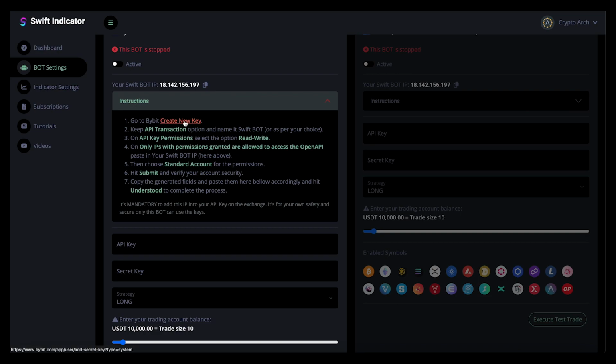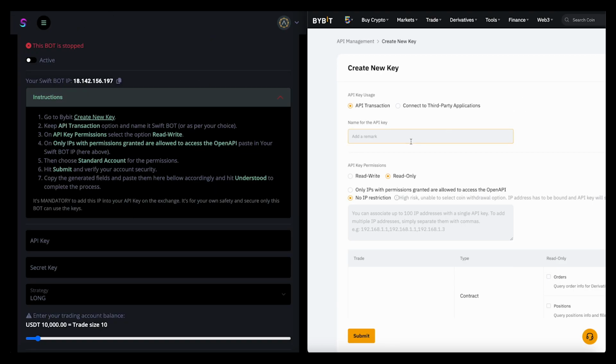Start by clicking on Create New Key. That will open the Bybit. Next, you give a name to the key. You make sure it's read and write permissions. Now you configure only IPs.